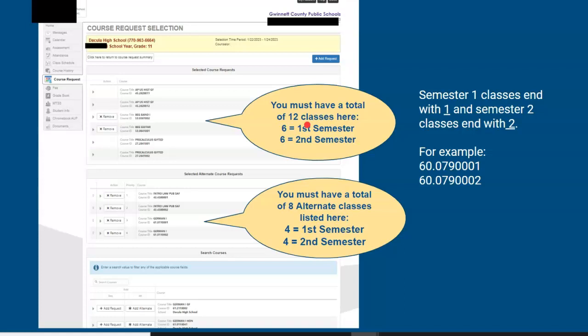You must also have a total of 8 classes within the selected alternate course listing. 4 for first semester and 4 for your second semester. Remember, semester 1 classes end with the number 1 and semester 2 classes end with the number 2, as you see in these examples here.